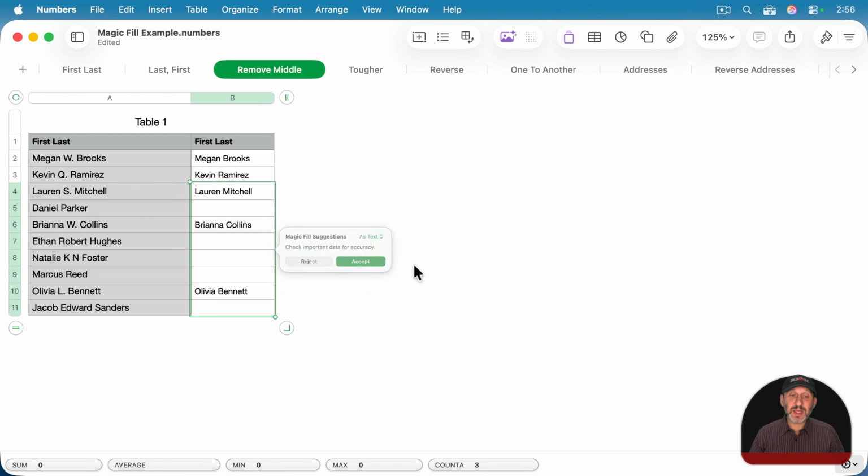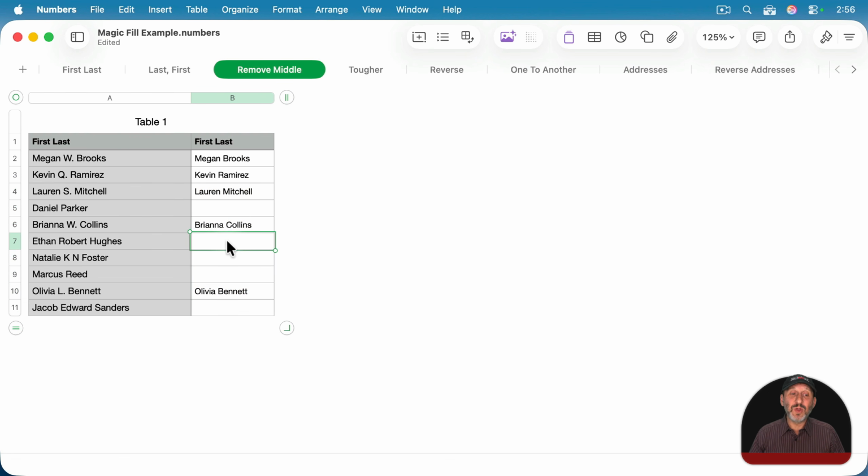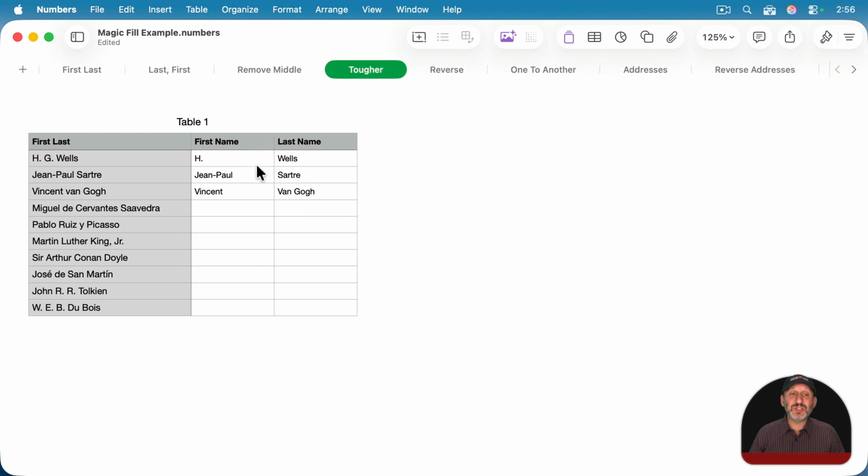This is actually good because I can actually accept this and then go to the rows where it can't match those and do those manually. So it still saves me some time. But then sometimes it's just impossible.